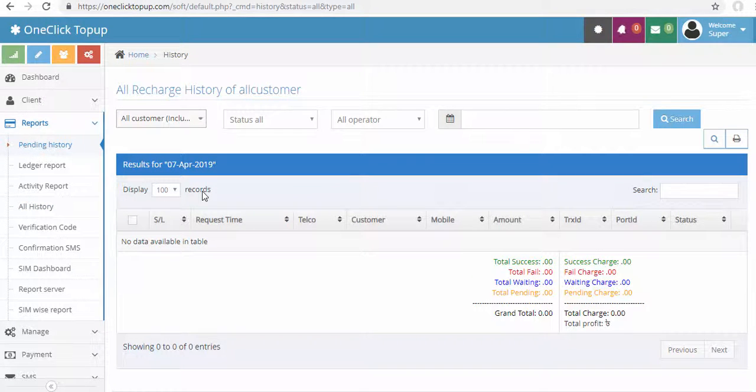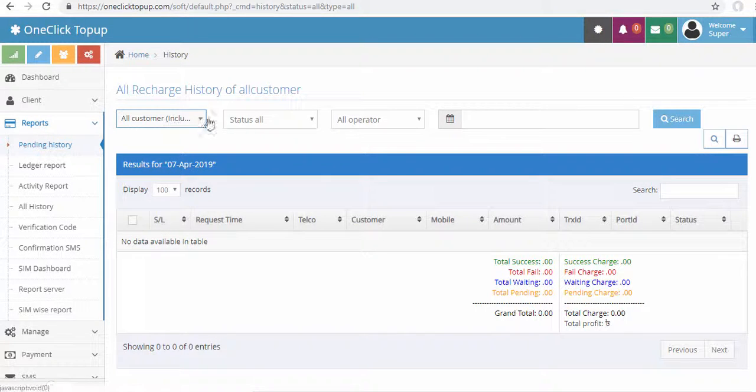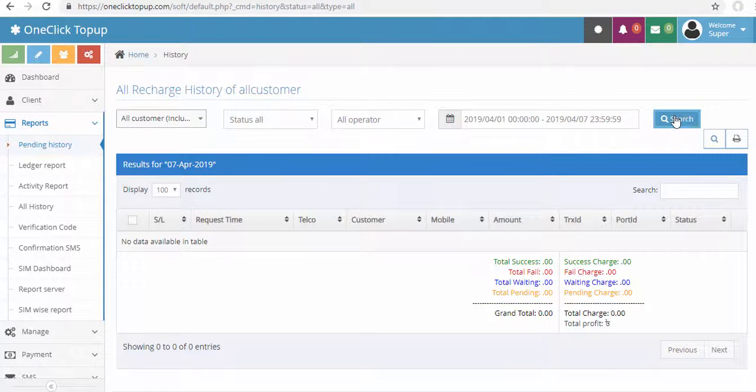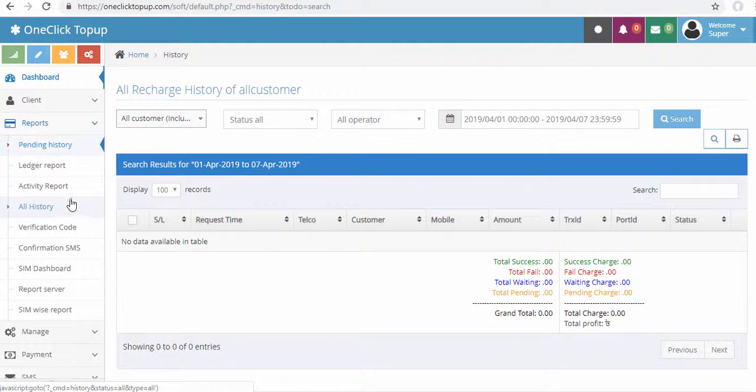This is the history. All your recharge status will be shown in this panel. Under this history you will be able to see your top up condition and top up status. Using this panel you will be able to search your top up by users, by recharge status, by operator, and even by date. Let's say you want to check the last 7 days top up history. There is no transaction, so we see empty results. Okay, so all history is done.